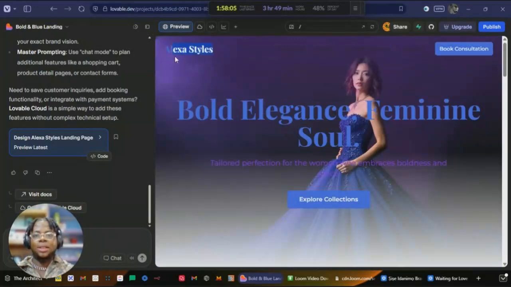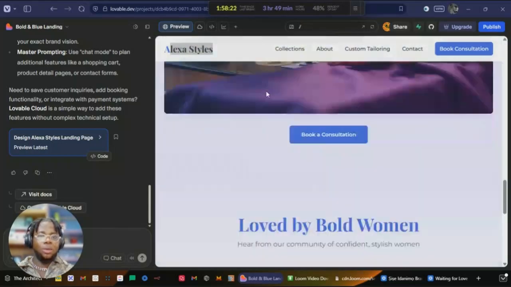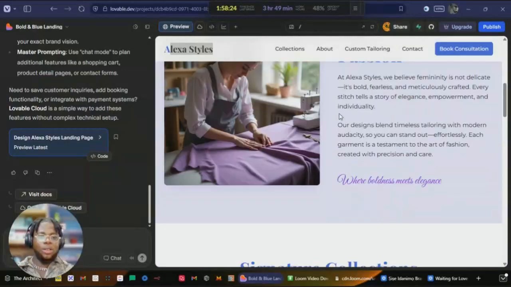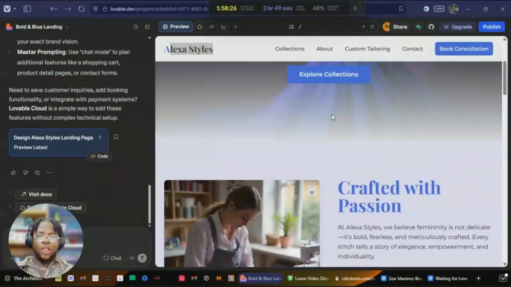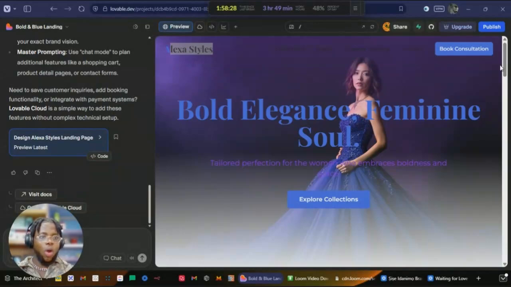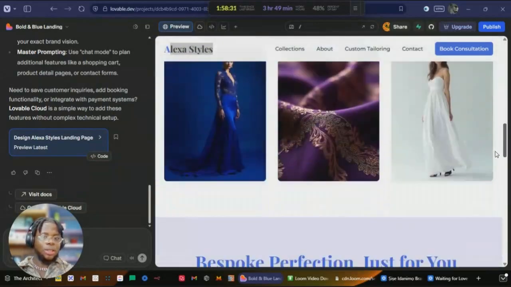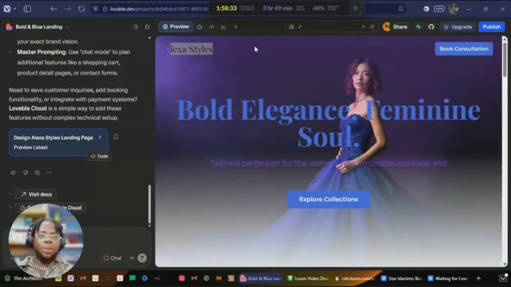Same thing goes with the Alexa Styles logo. If you have a specific logo you want to use, or you already have a logo for your business, you can upload it on Lovable right here, and tell it to replace the logo on the website with that, and it will do that for you. You can see right here we got a landing page for a fashion brand, and as you can see, this is actually professional. You can't tell me this isn't professional. The good part of it is that it is fully mobile responsive.